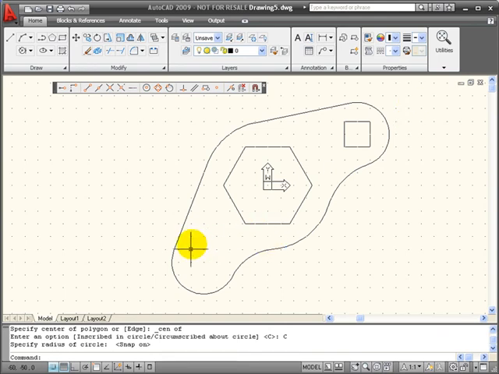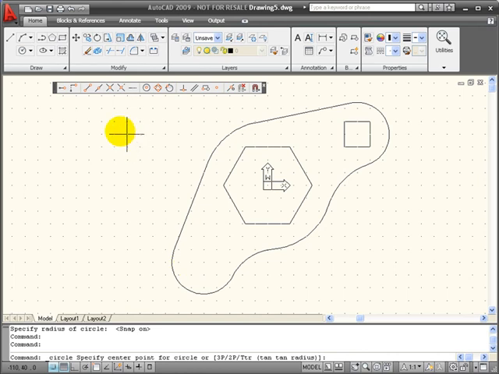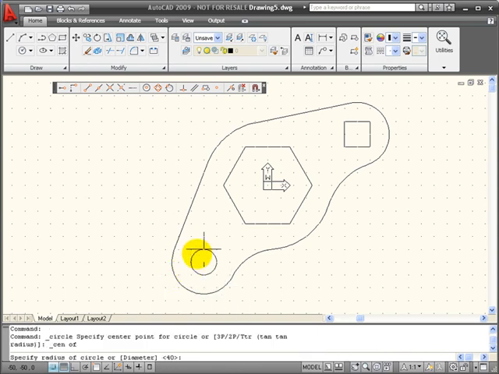Next, we need a concentric circle down here at this end. So I'm going to get a center radius circle. Again, I want the center point, so I'll take a center snap, and I can see that light up, so I'll click, and for the radius I'll enter 10.